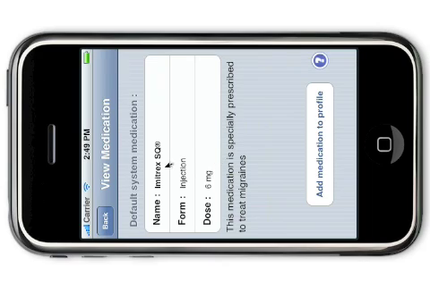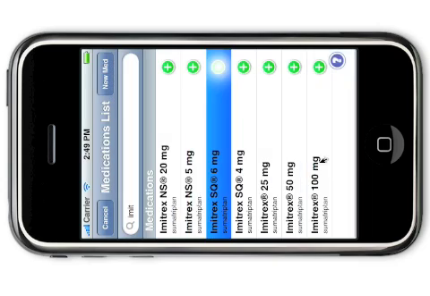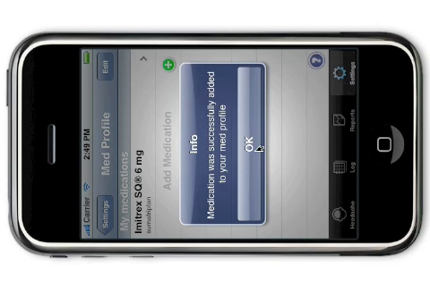The medication details screen shows the form, whether it's a tablet, injection, capsule, etc., the dose, and other information. If this is not the medication that you want to add, press back and go back to the medication list. If this is the medication you want to add, press Add Medication to Profile.